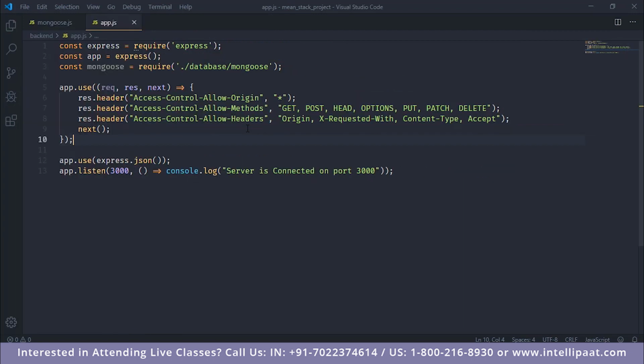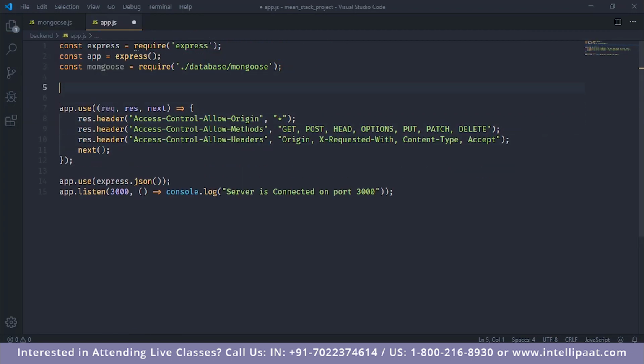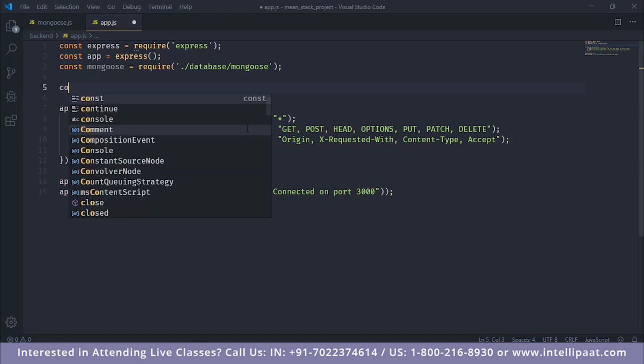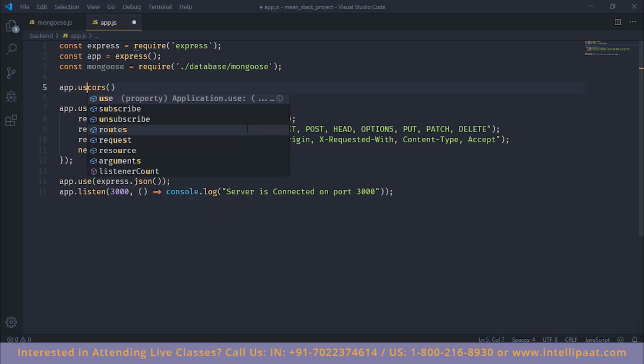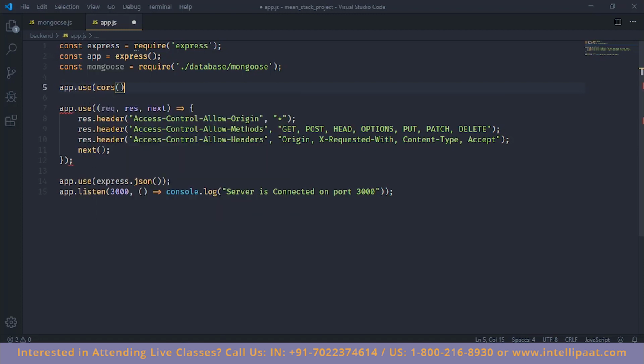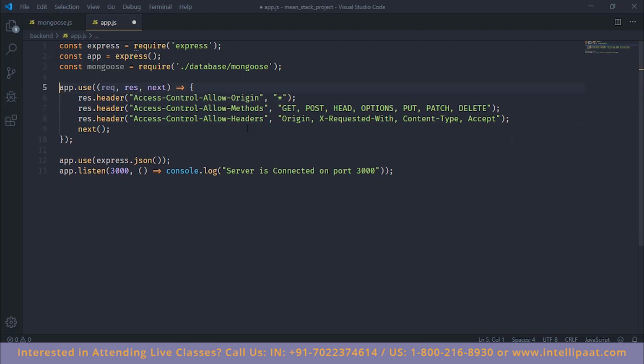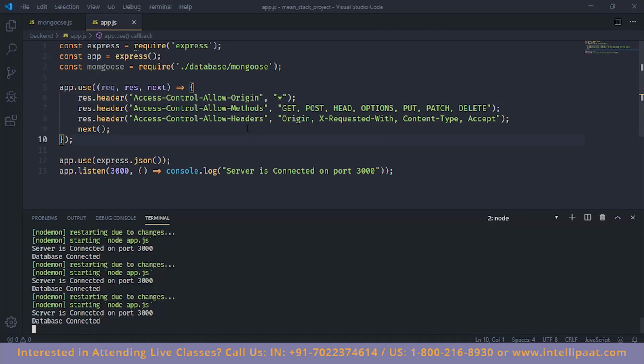Now there is another way of doing this. You can just install a package called CORS and then just use app.use on this, and it'll do exactly the same. But since it's such a common task, people have extracted it out into the CORS library, and it's exactly what that library does. So after doing this, let's see if our application is still working, and it is.